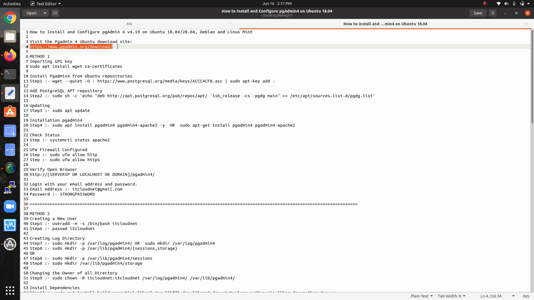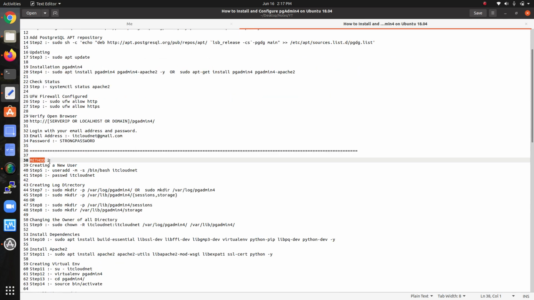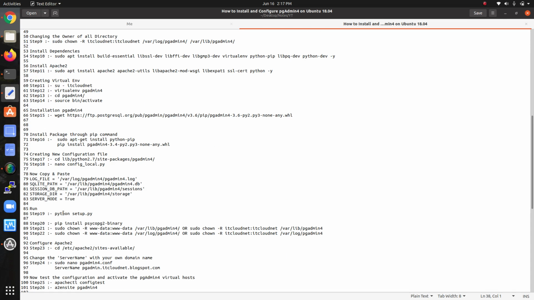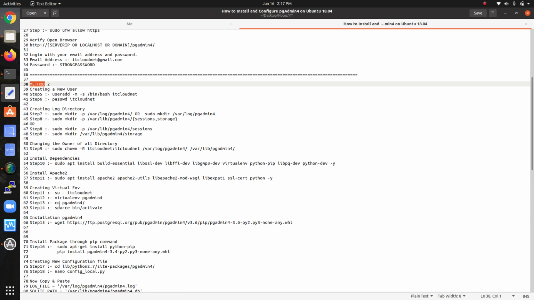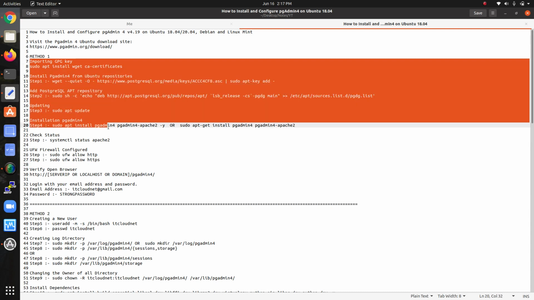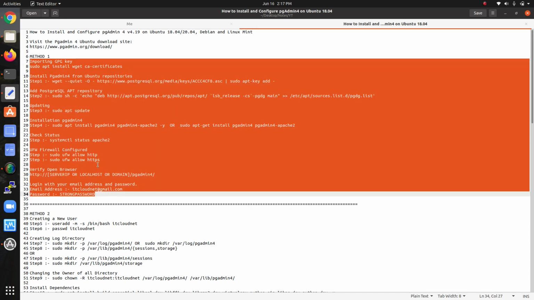This is the official website for pgAdmin, where you can visit and check the versions and documentation. We have the installation here, with three methods. The first method is this one, the second method is this one, and then the third method is also there. So let's start with the first method. By importing the key and following this short step-by-step procedure, there are very few steps for the installation. So it will install pgAdmin 4 if you follow the first method.